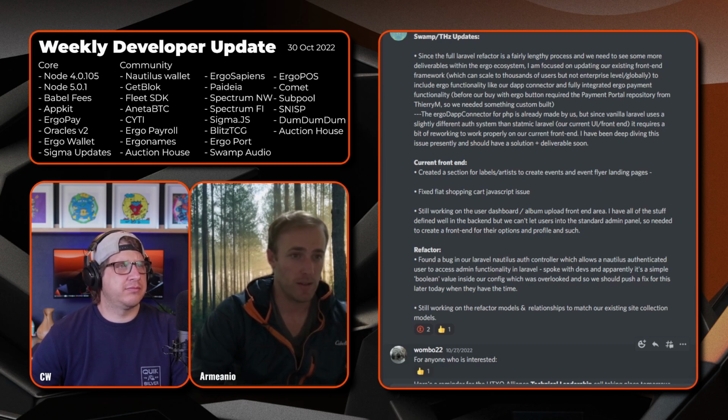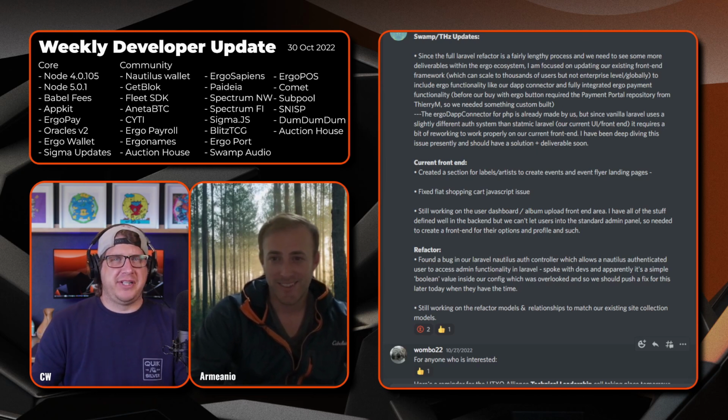Looks like they're refactoring. They found a bug in Laravel Nautilus authorization controller, which allows a Nautilus authenticated user to access admin functionality in Laravel. Spoke with devs, and apparently it's a simple Boolean value inside our config, which was overlooked. And so we should push a fix later today when they have time. It looks like they're still working on the refactor models and relationships to match existing site collection methods, our models. Pretty significant update there. Looks like lots going on.